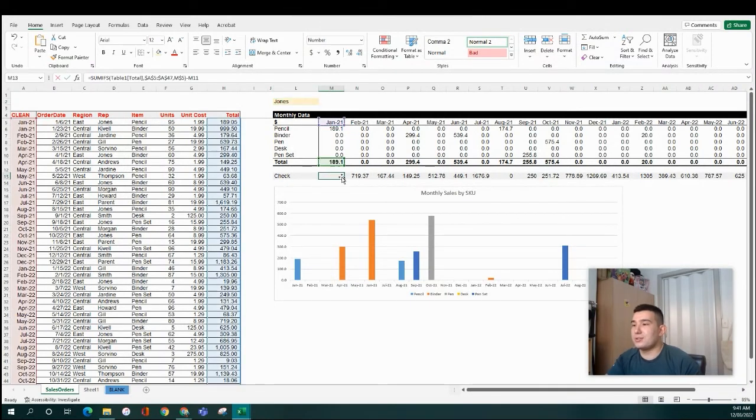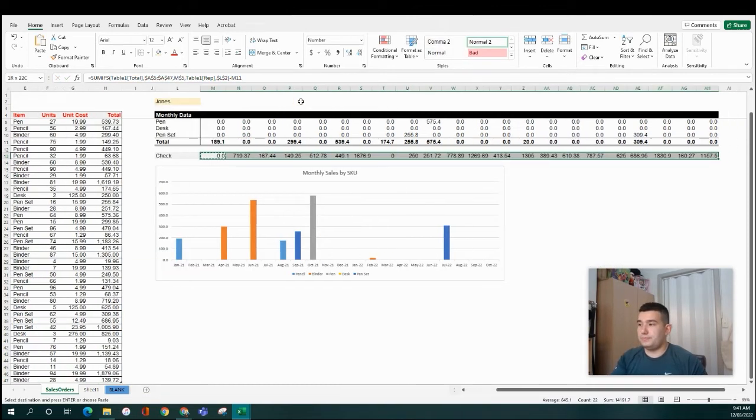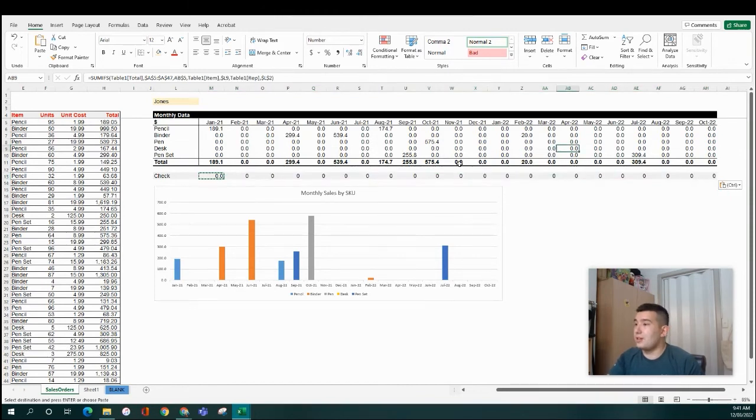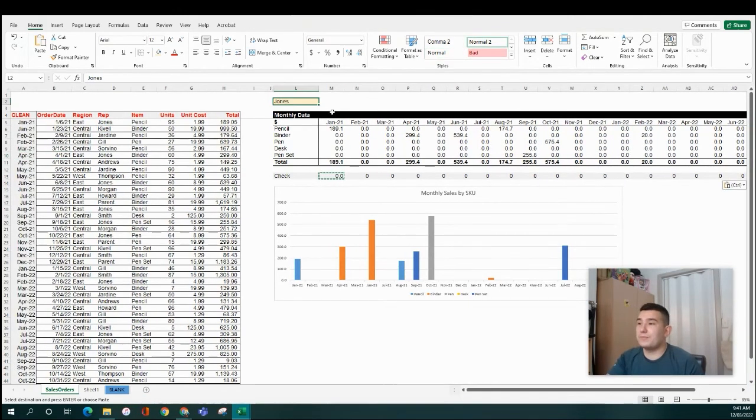And obviously our check doesn't work because we haven't locked this for simply Jones's sales here. So we can update our check as well. Now we're happy. It seems like he had a bit of time off from November 21 to June 22, which makes sense because that's in the future. Effectively, that's how you can make this a little bit more dynamic, for example.